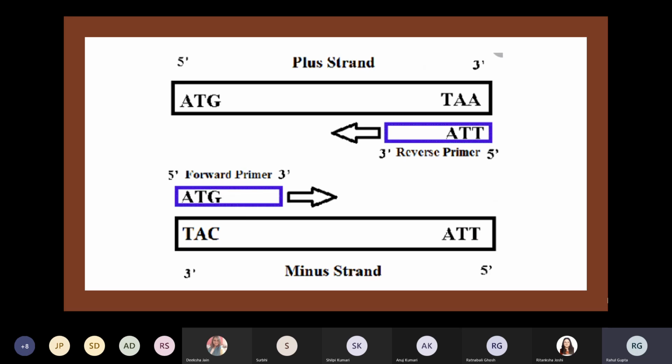Now that we have discussed the template and the two strands of DNA in depth, let us first discuss what forward and reverse primers are before we go ahead designing primers. So in a PCR reaction, we need two primers, forward and reverse. What is a forward primer? A forward primer is nothing but the sequence of your plus strand being read in the 5' to 3' direction.